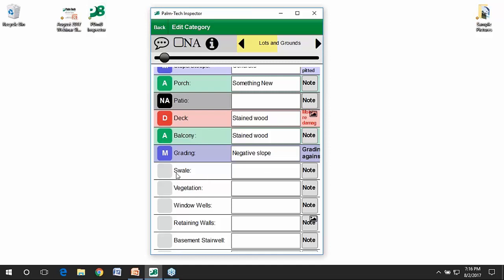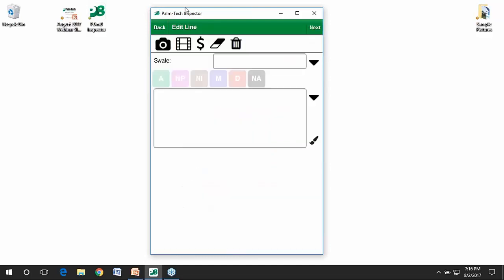You can get to the edit line screen by simply tapping on the item. So I'm going to tap right on where it says Swale. It takes me to the edit line screen, and let's take a look at how this works. Again, on this screen, same information. Ratings, description, item, spot for notes. We're going to say the property doesn't have a swale, so if it doesn't have one, we'll mark it not applicable, and we're ready to move on.